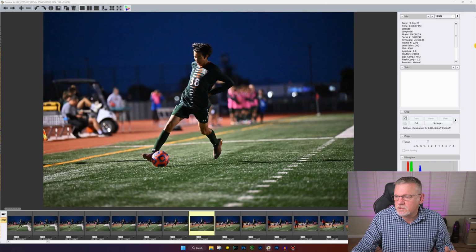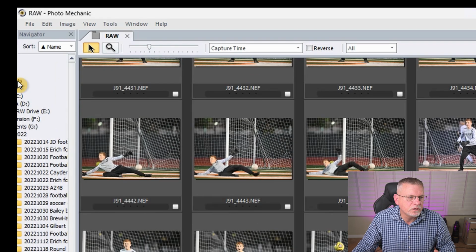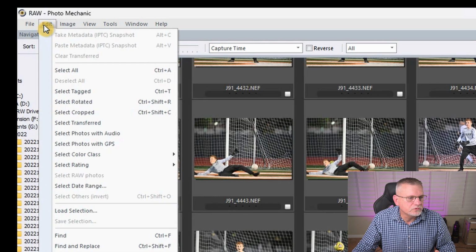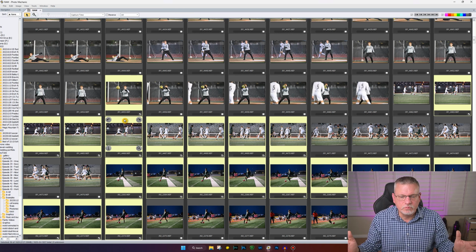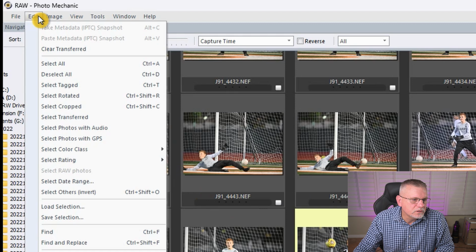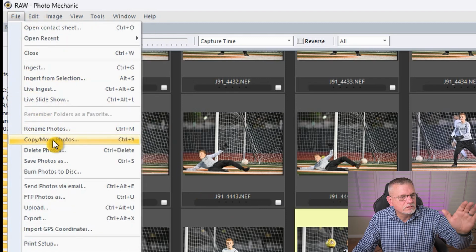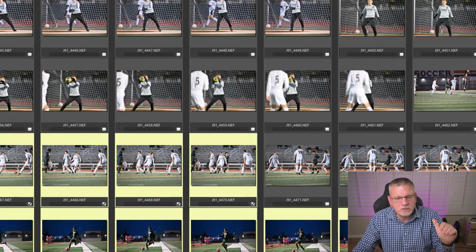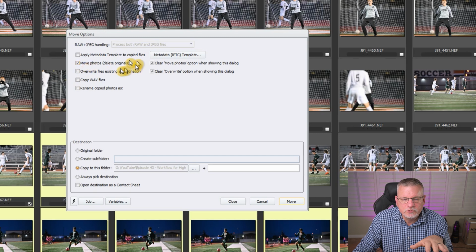So let's say we've gone through this whole group of about 2,000 images. Now we're going to go over here and we're going to go to Edit, select Tagged, and you see it lights up. All the ones that are yellow were the ones that I tagged. Now what we're going to do is move them. Go down to File, Copy and Move Photos, which brings up a dialog. You see this item says Move Photos, Delete Originals. That's what I plan to do.